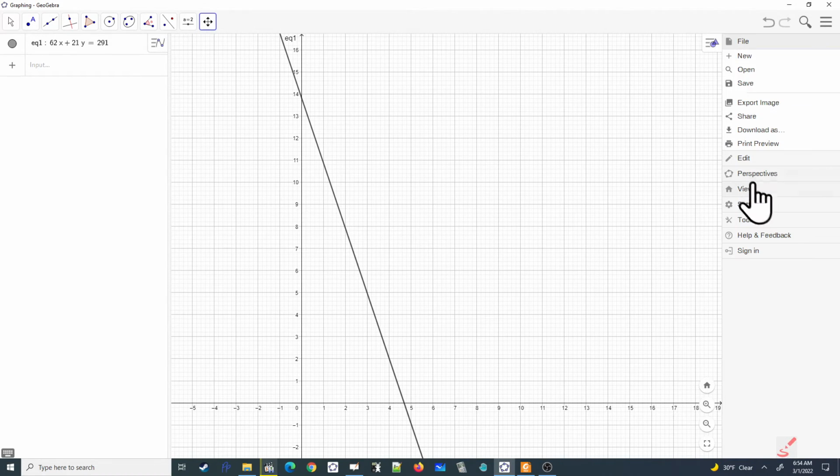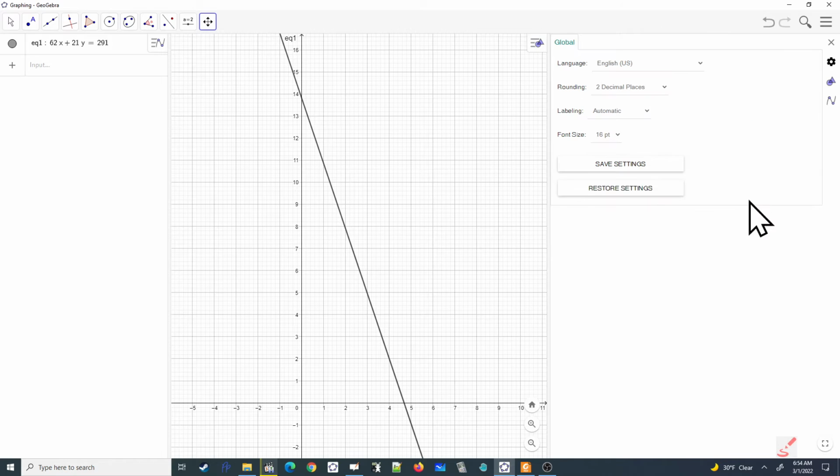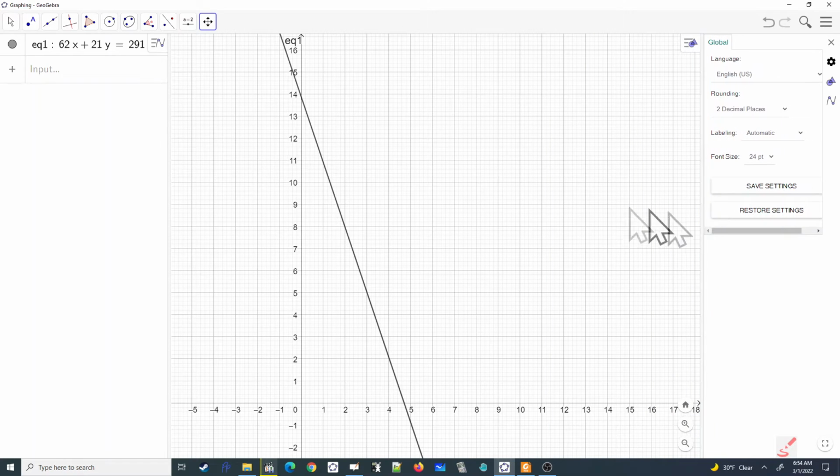Let's make the font size a little larger, so we'll go to Settings. We'll choose the font size to, let's say, be 24. It's a little easier to see. We don't need to have all that room, so we'll slide that back.